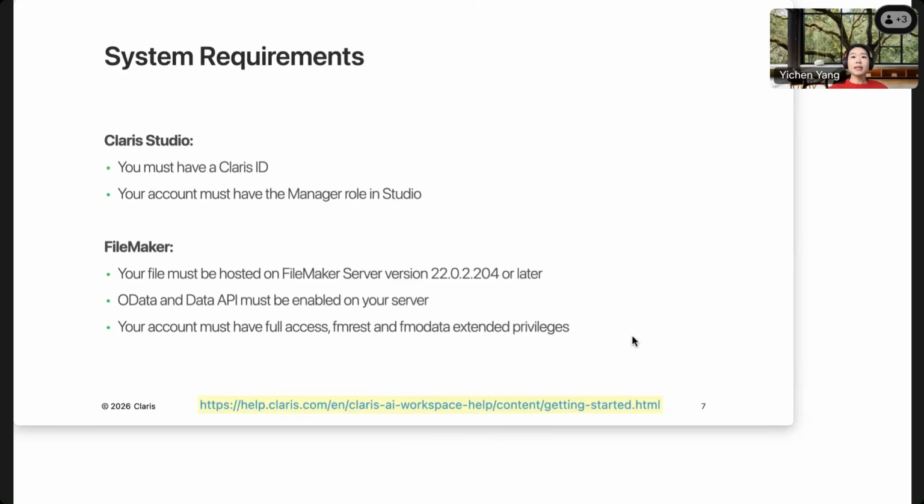So in terms of the system requirements that need to be met in order to use Claris MCP, all of this information is available in the Getting Started page in our help documentation, and the link is at the bottom of the screen. And I also just put it in chat. Yeah, thank you, Rosemary. So there's kind of two categories of system requirements.